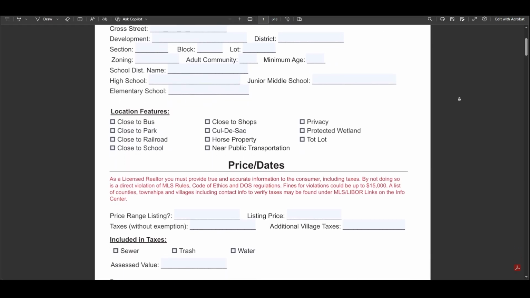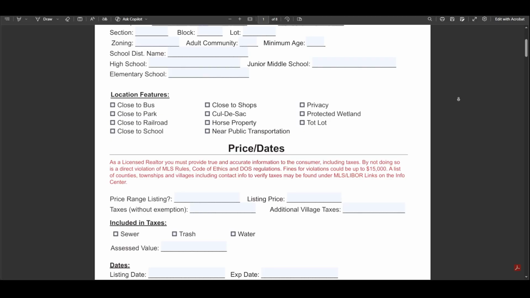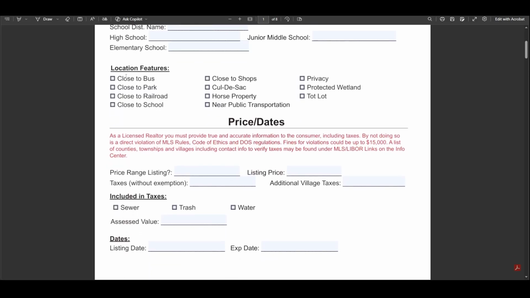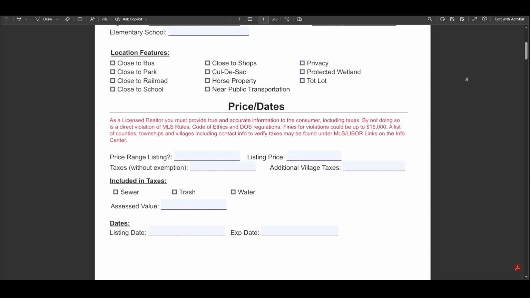But let's just say, for the sake of the tutorial, that this listing is public, which is the grand majority of the listings. Then you have your location features, if it's close to a bus, if it's close to a park, if it's close to shops, etc. And then we move down towards price and dates.